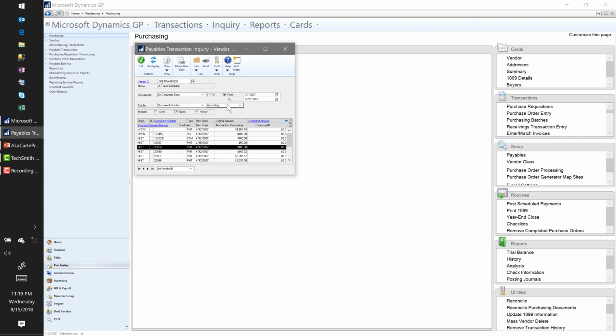And then if I want to go a step further and I'd say, well, let's sort these based on the unapplied amount. Well, actually, they're all applied, so bad example. Let's go with the original amount. I select refresh, and you'll see that now these are also sorted based on the original amount.